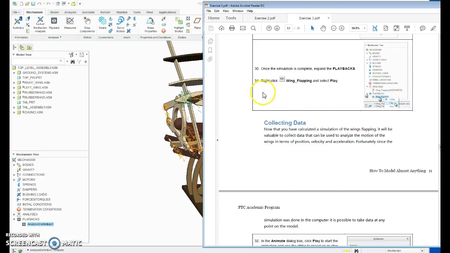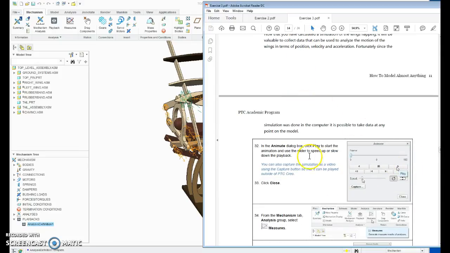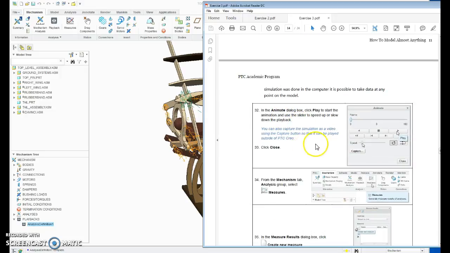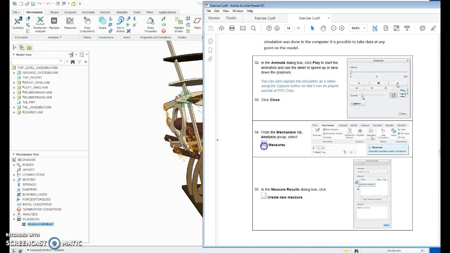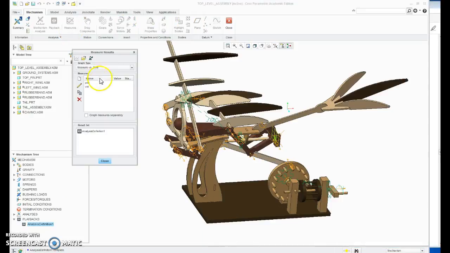So you can go back and you can hit play, and it will run through it again. But more importantly is we can do analysis. So we want to go to the Measures tab, which is up here. And so we can click Measure, and actually this is from earlier. But we can actually go through and measure versus time.